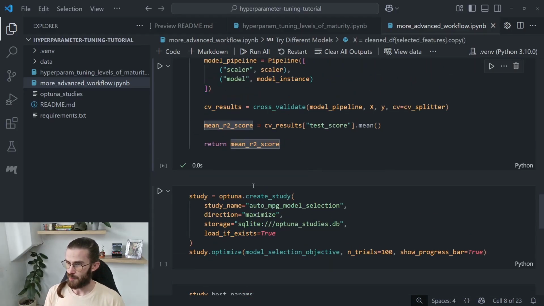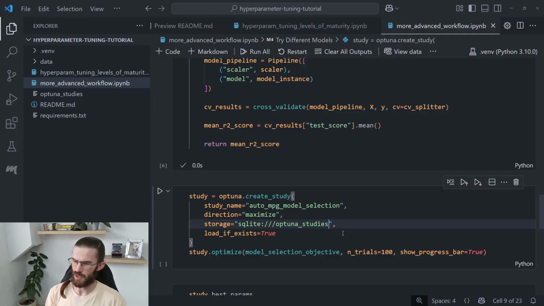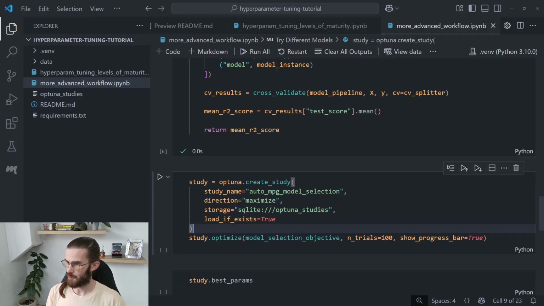And over here, I'm creating a new study called AutoMPG Model Selection, maximizing this, and then using our Optuna studies database. I don't have a .db there. Yeah, that should be good. And I'm trying this out with 100 trials. So let's go ahead and run that.